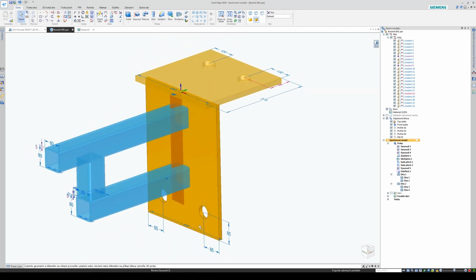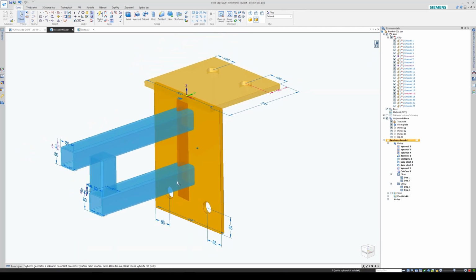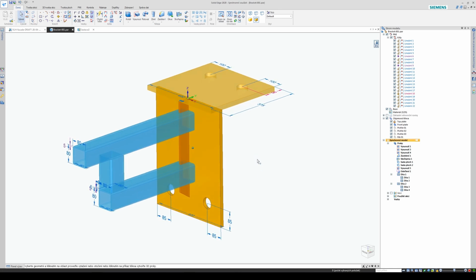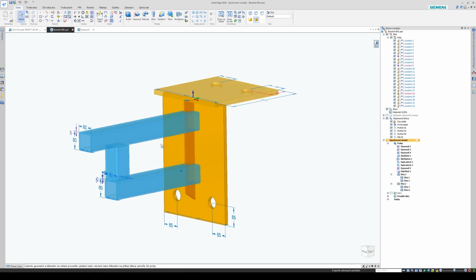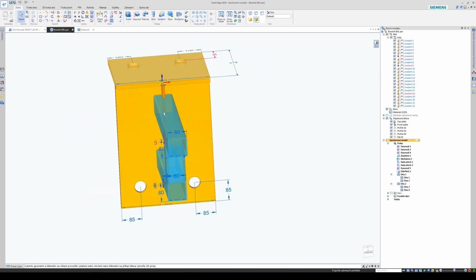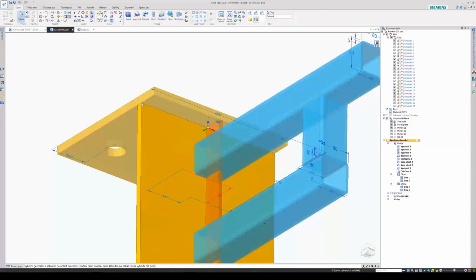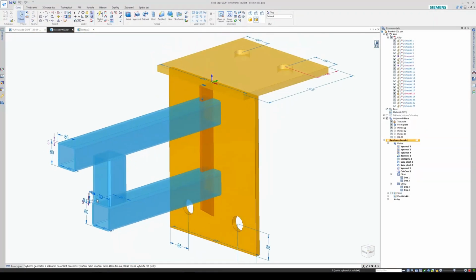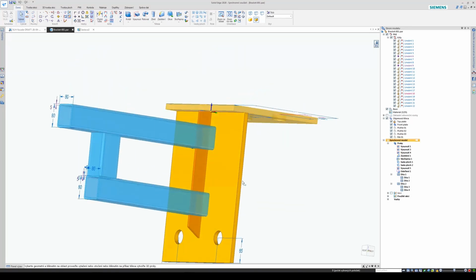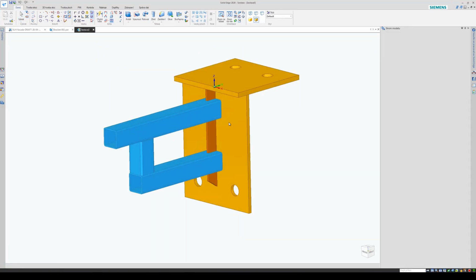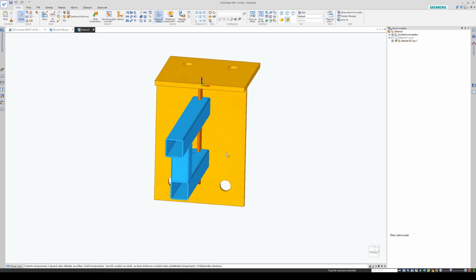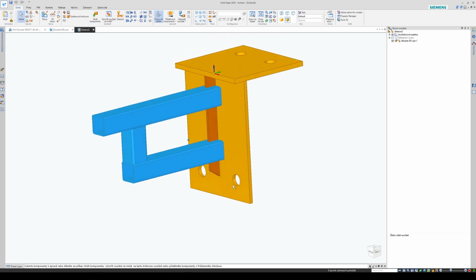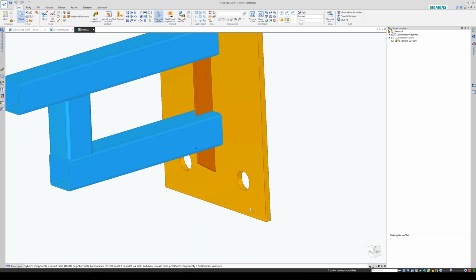We have holes, we have plates, ribs, profiles, and this one will be welded assembly. There will be some welding here, here, here, here, here, and there. Okay, so this is assembly environment, and let's create these plates.